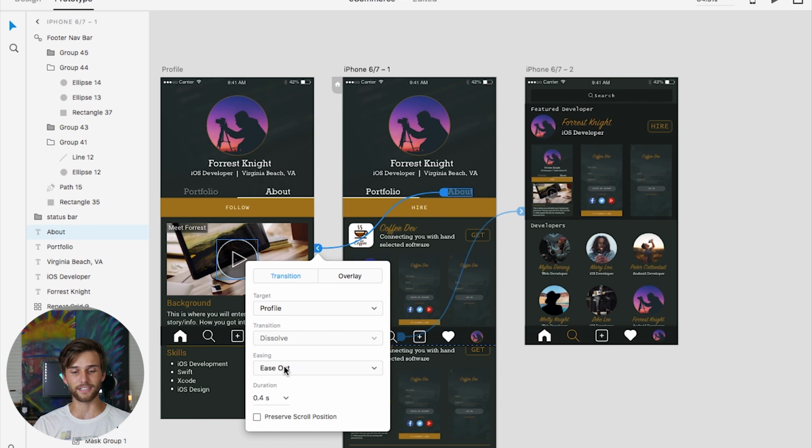And I can ease it. So do you want it to ease in or ease out? How do you want this transition to occur and over what duration of time? And that is basically it when it comes to prototyping. It is very straightforward, very simple.